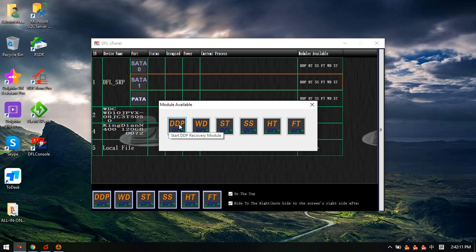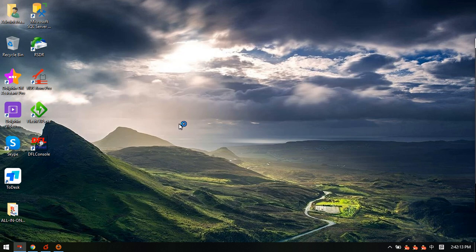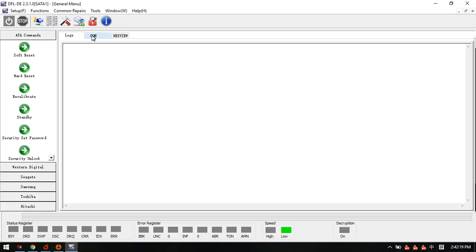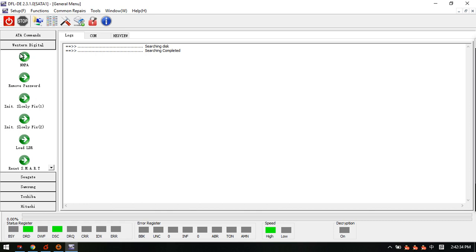So this is a DDP data recovery software module. Click it. Now we enter the program. Power on. Now the drive gets ready. On the left side, we can see there is one button called Western Digital. So we can see all these buttons are the common firmware repair solutions.